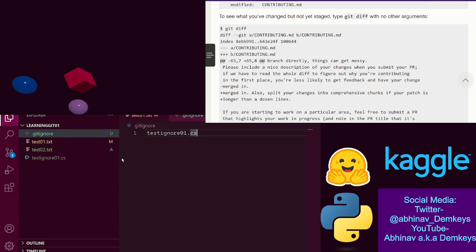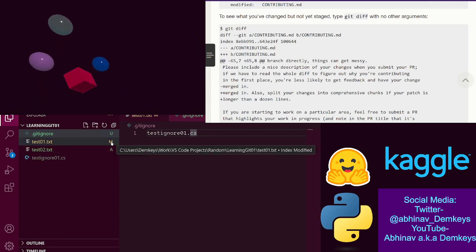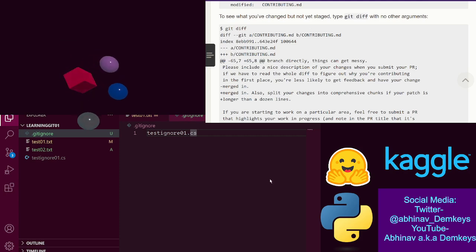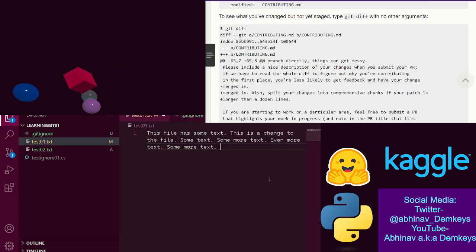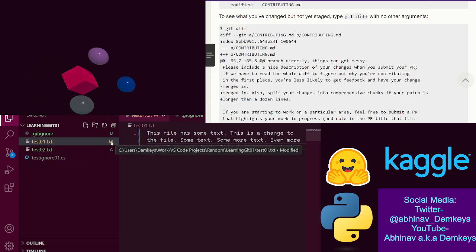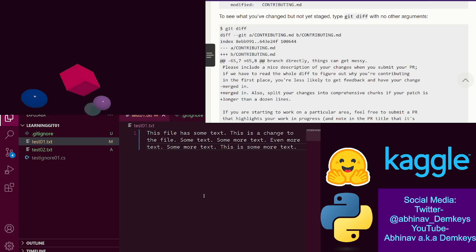Okay. Oh, I feel like this is important as well because it says index modified. I wonder if there's something that could also be, you know what? Let's wait. So one of the changes has been tracked, right? So let's say this is some more text. So what pops up here now? Now it just says modified because now there's staged and unstaged changes.